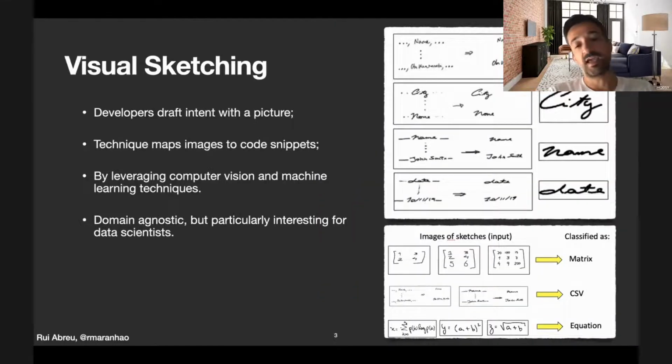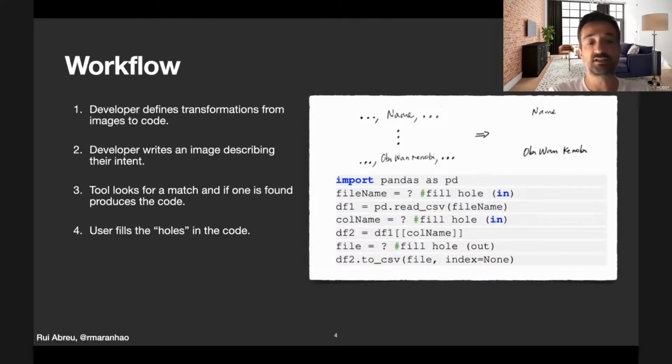We propose visual sketching, a low-code approach to mitigate some of these problems. Visual sketching is a technique for program synthesis, an area that is mainly investigated by the programming languages and software engineering communities, but one that is intensely fertilized by machine learning. The visual sketching workflow consists of the following 4 steps.